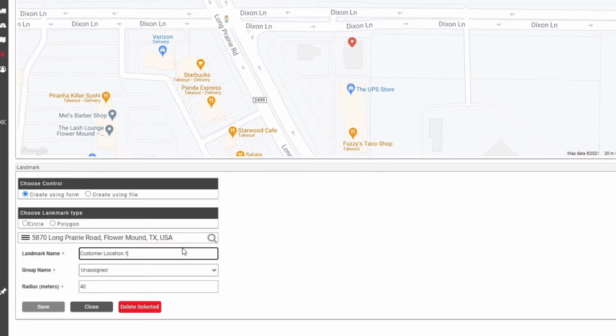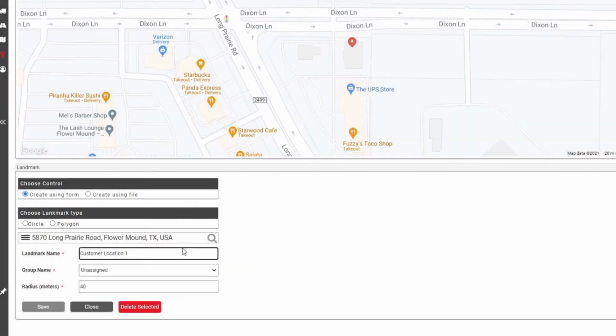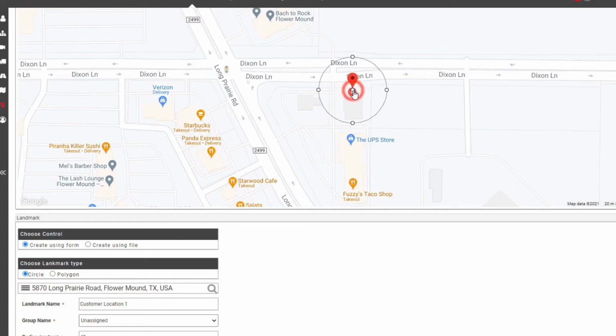Now you will create the boundary for your new landmark. Under Choose Landmark Type, you can draw either a circle or a custom polygon shape. To draw a circle, enter in the size of the radius, then click on the map. From here you can manually adjust the radius by dragging any of the 4 points on the circle.